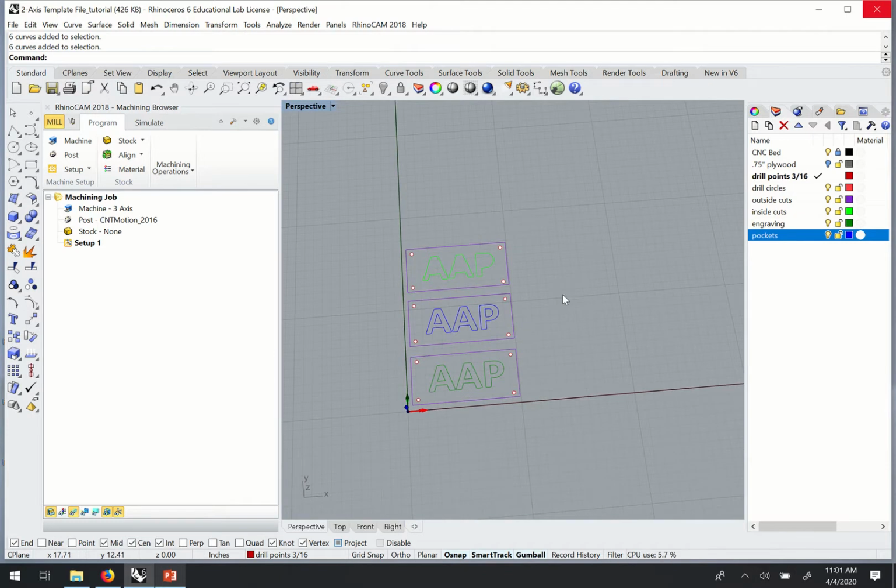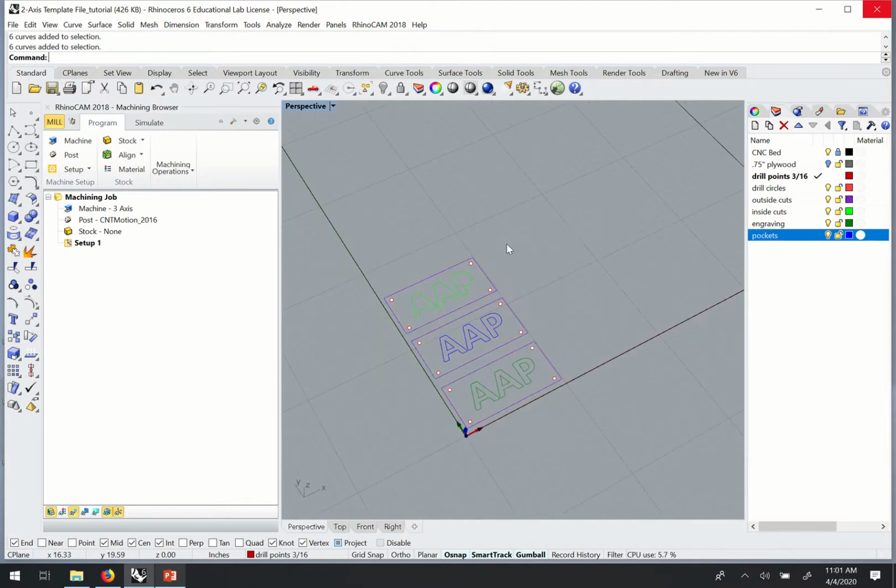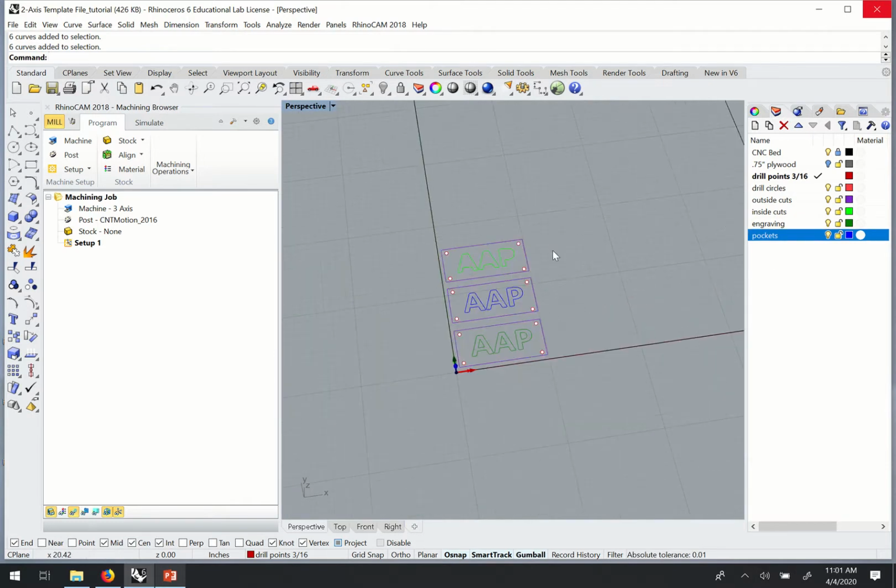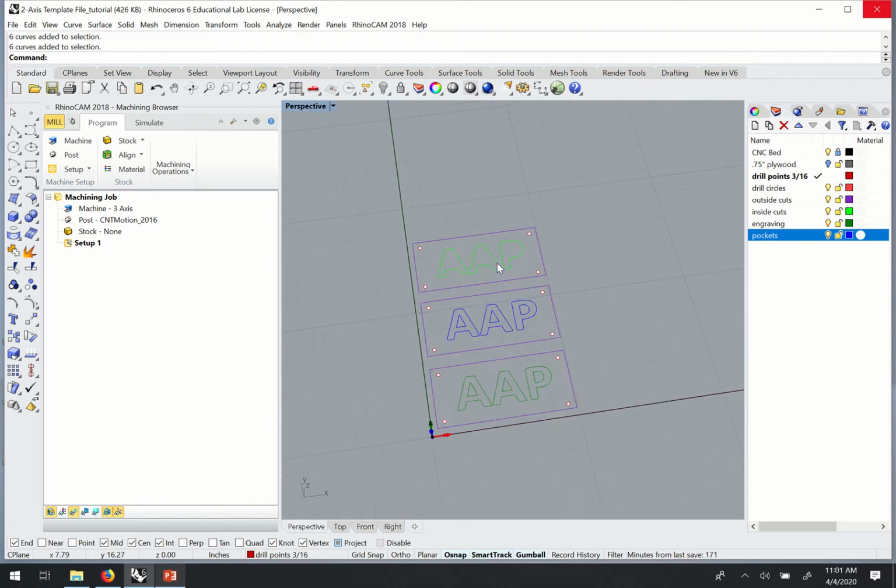The last thing I want to talk about in this video is order of operations. So when we're going to program the file, we want to think about what things need to happen first and second and third and so on. The last thing we want to do is cut out our overall parts. So we want to start with any operations that will happen internally to the part.